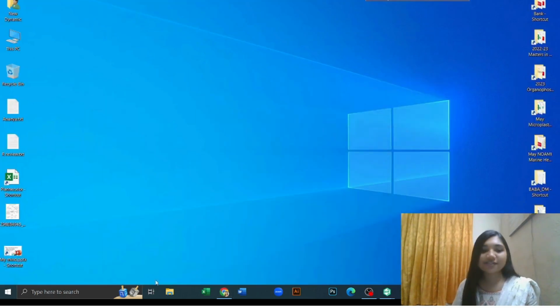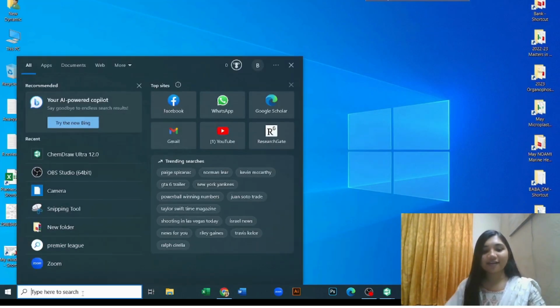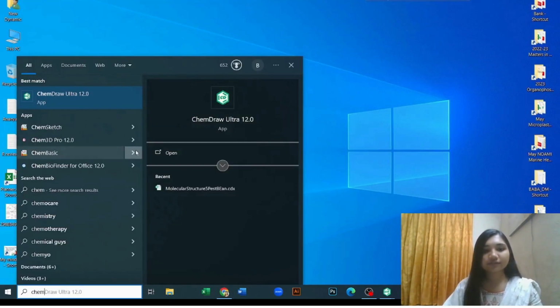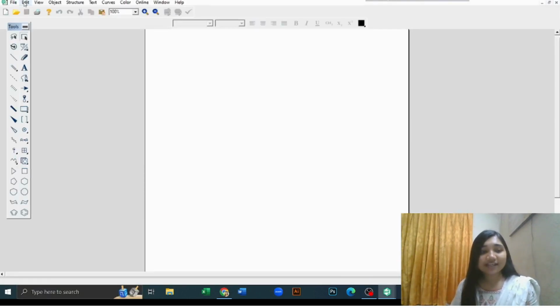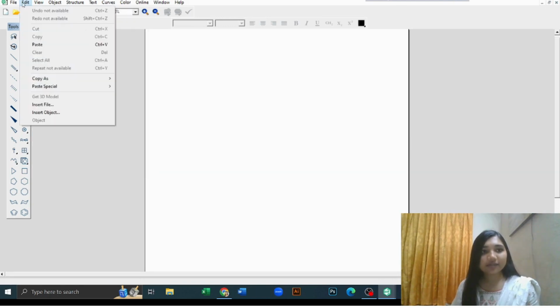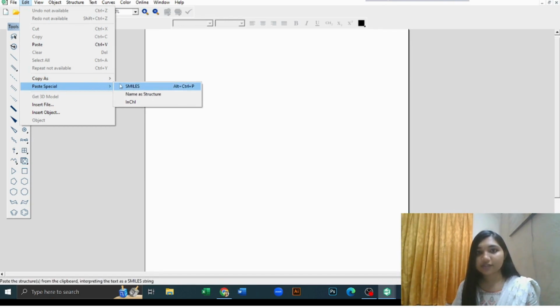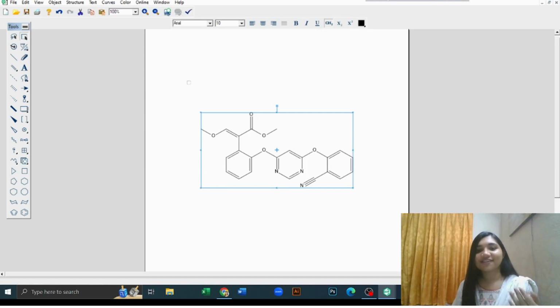Now minimizing my tab, and here I am opening ChemDraw. So inside ChemDraw I am clicking on Edit tab, then Paste Special, inside it SMILES. So I am clicking on SMILES, and here we got the structure. You may check it, it's the most accurate and time-saving one.